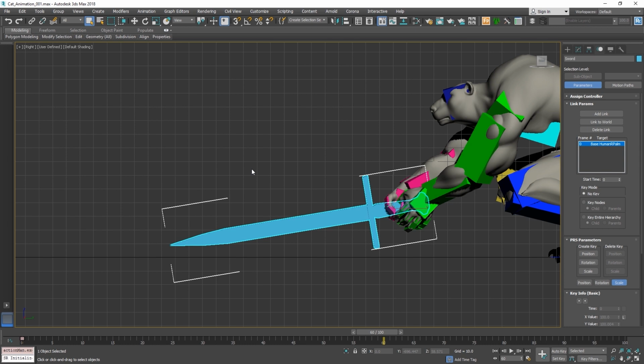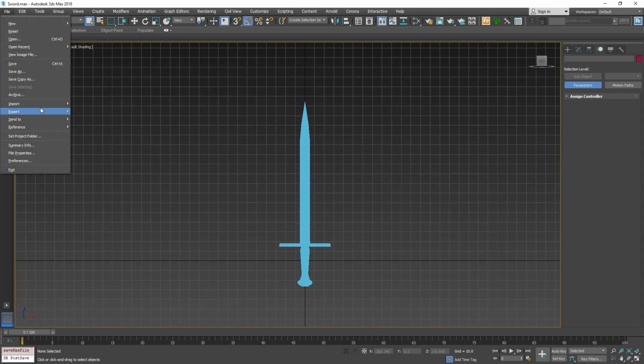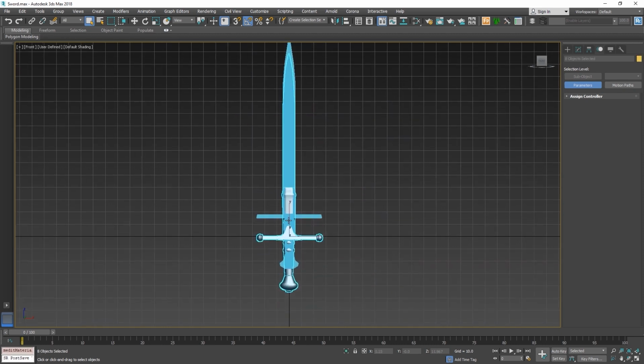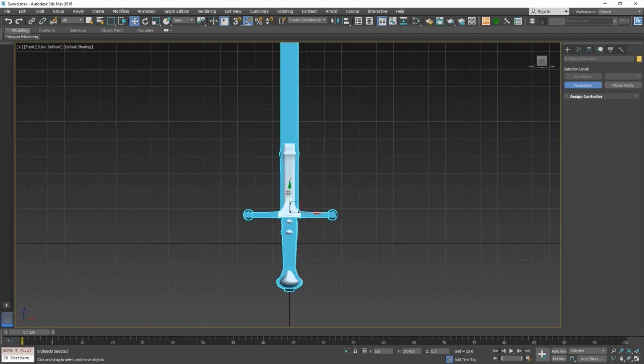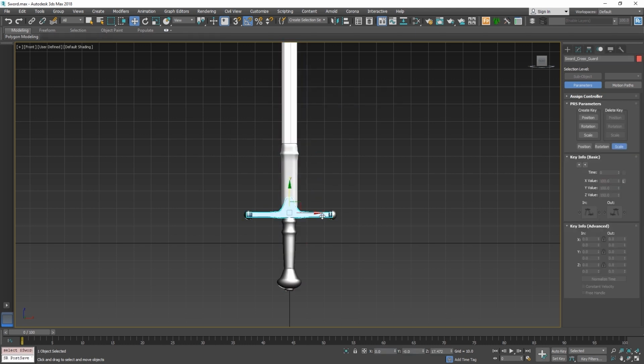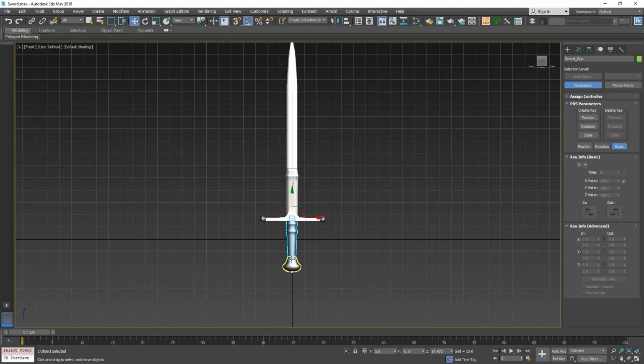Now, with the source file, I have the final model, but in this case, the modeler sent me just an OBJ file. So I will open the source file containing the placeholder and import the new model. I will start with aligning the new sword first, and as we can see here, there are several objects, but I only had one placeholder. So there are several ways that we can handle this.